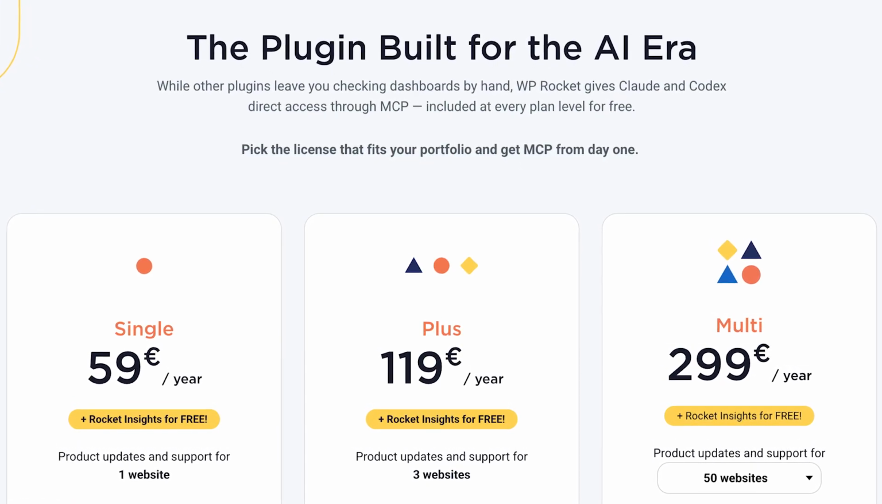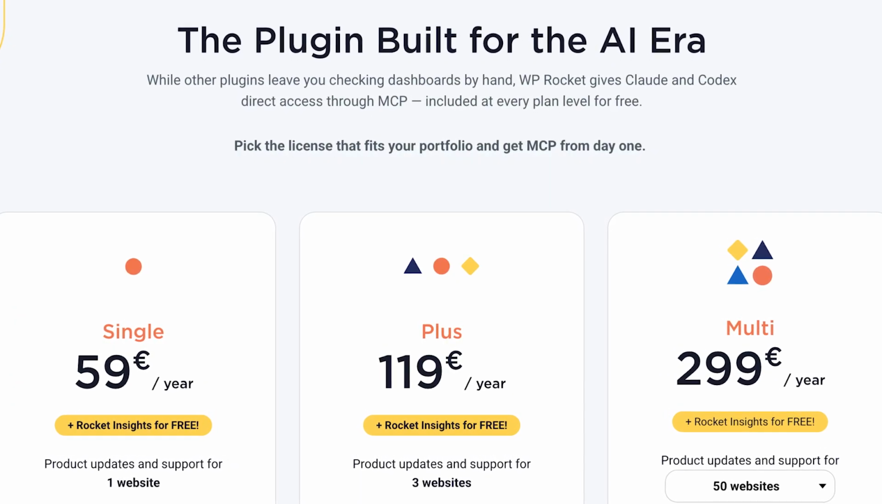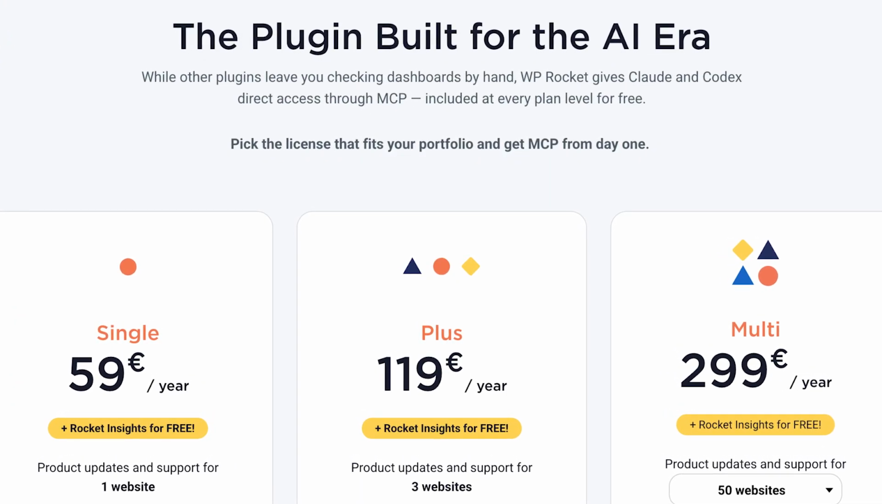One important thing to know is that WP Rocket is the first WordPress performance plugin that will give your AI access to your website directly using MCP. And this AI feature is included for free for all WP Rocket licenses.